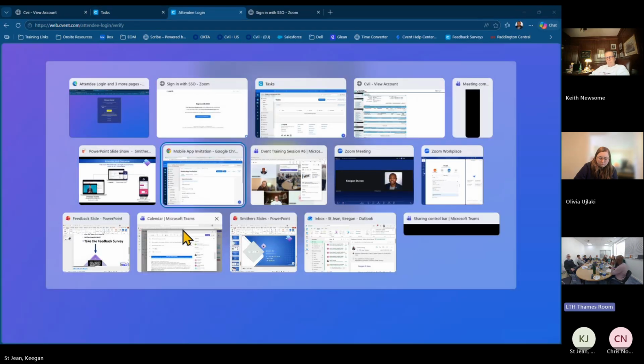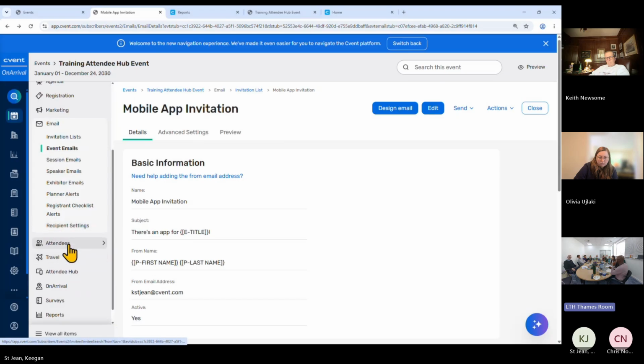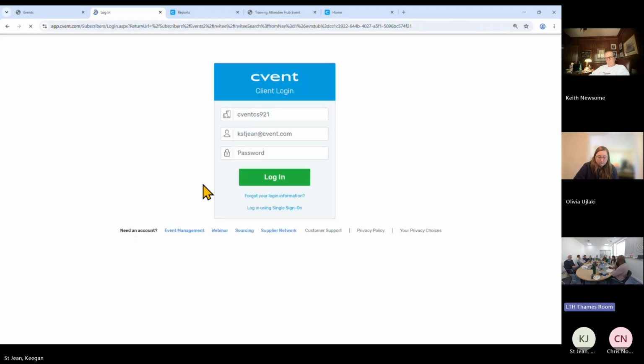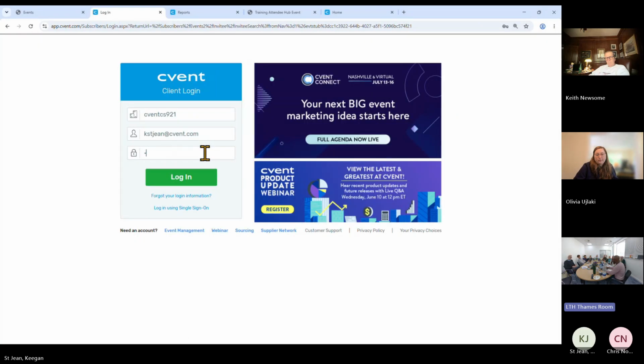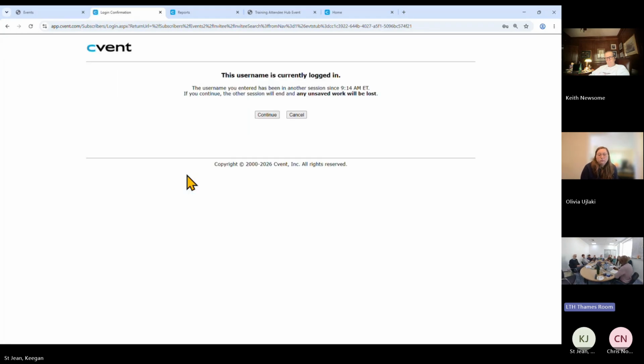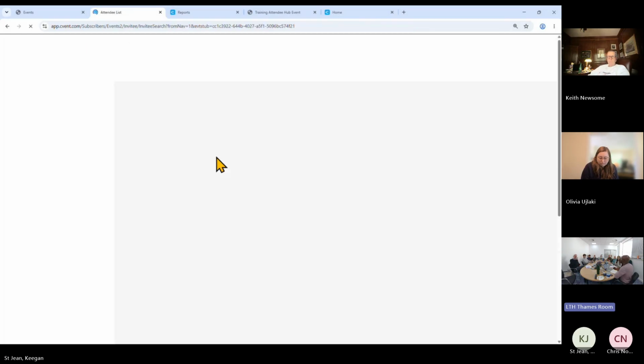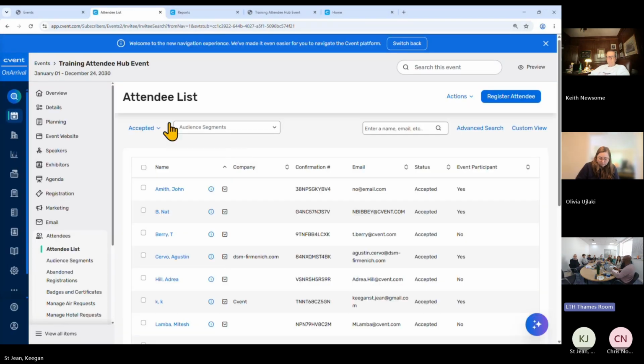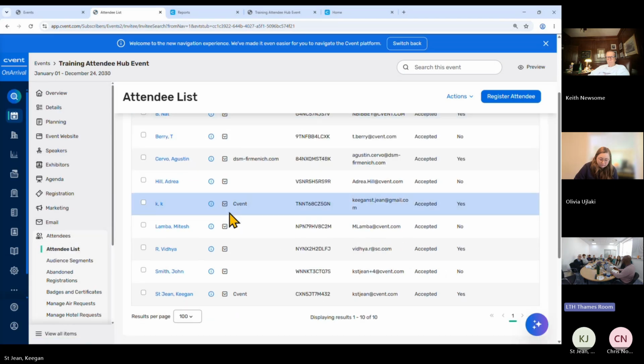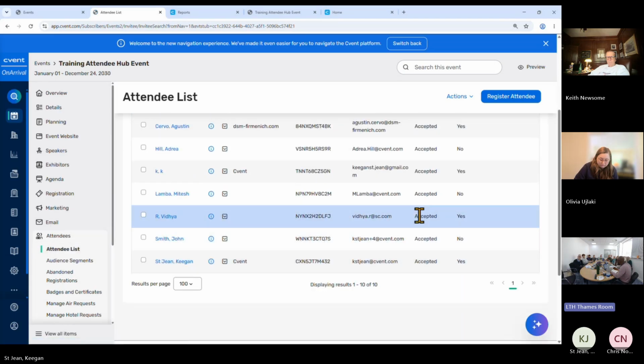I want to call out, because you said something similar earlier, if an attendee says, hey, I don't have that verification code, or they're trying and they cannot get it for whatever reason, maybe they put in the wrong email address, you can see the verification code as well. So if I go to my attendee list within that event and I go to the delegate, so I think it's Keegan.